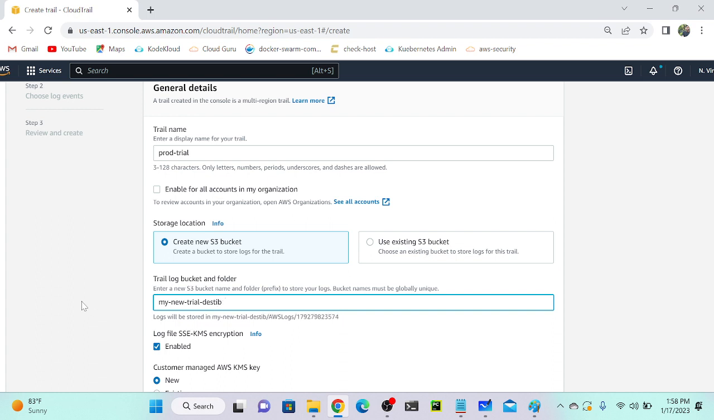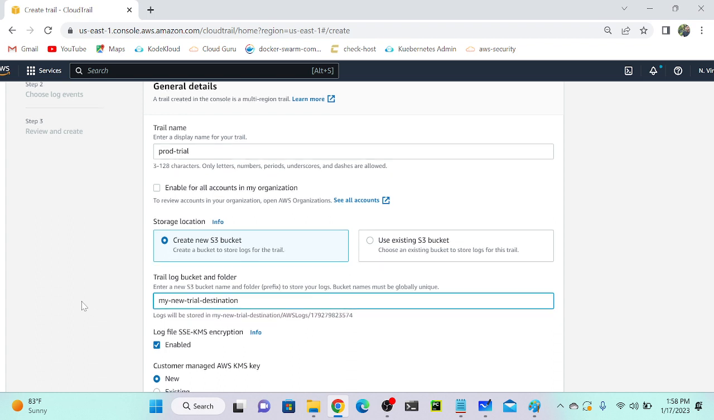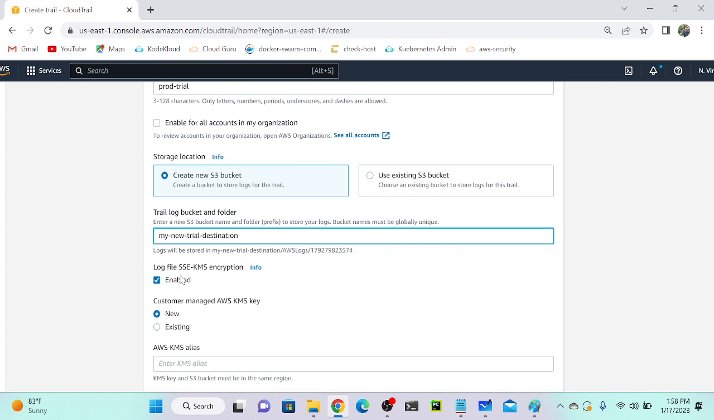Beneath that they have an option, log file SSE-KMS encryption. What is it? Key Management Service. What is it? I didn't get that.